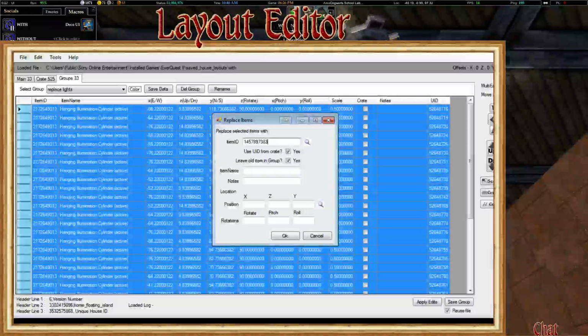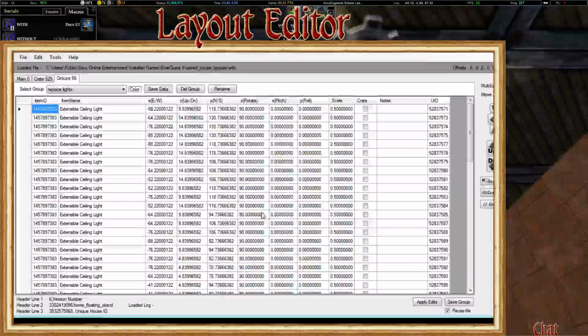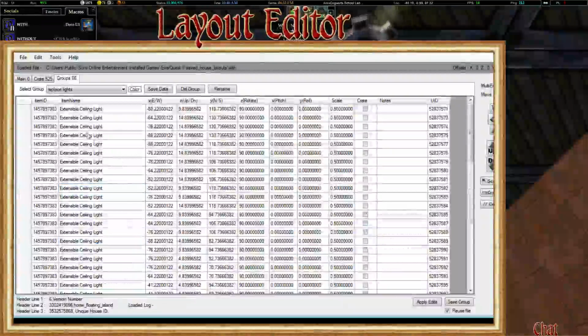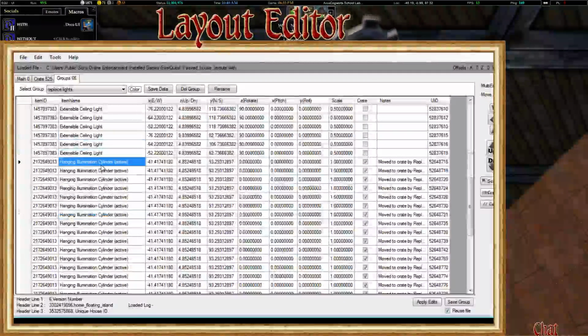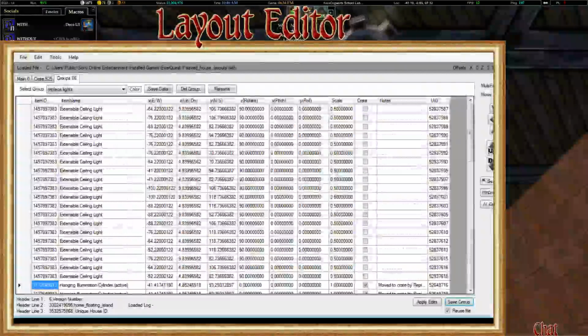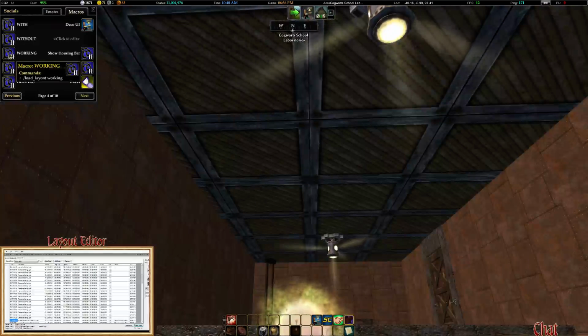And yes, I want to leave the old items in the group, because if I leave the old items in the group, it will automatically pack them in the moving crate for me. Say OK. And see, now you can see that these are all in the right spots now, and these are all in the moving crate. So we'll save group, and let's watch what happens if we go into the game and we say load working.